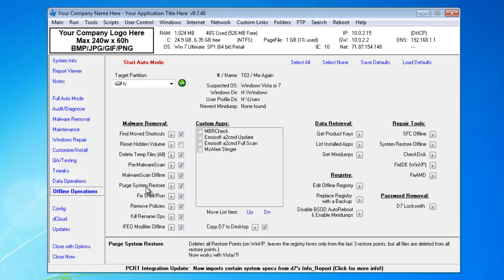Next we have purge system restore, which does exactly that. Fix shell run. This actually imports the default values to the registry that controls the launch behavior for executable files such as exe, bat, com, command, and even reg files.